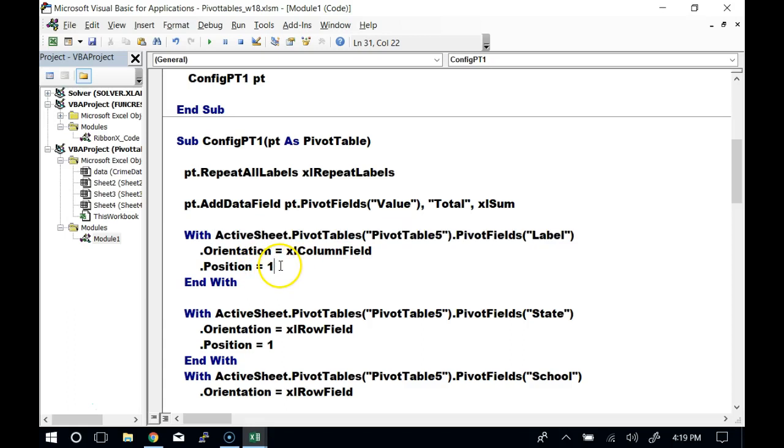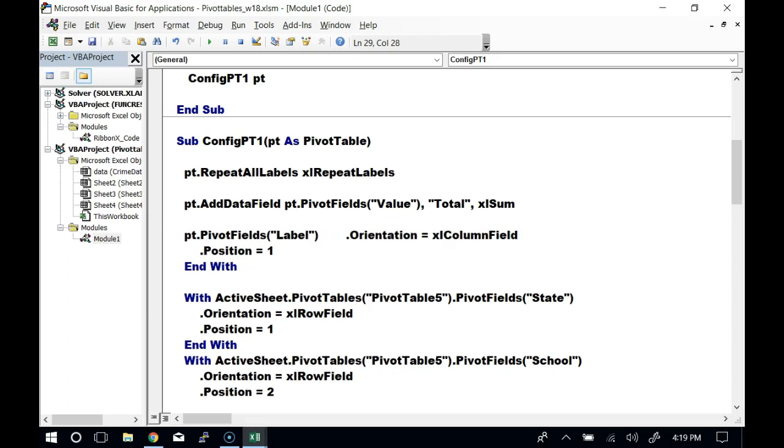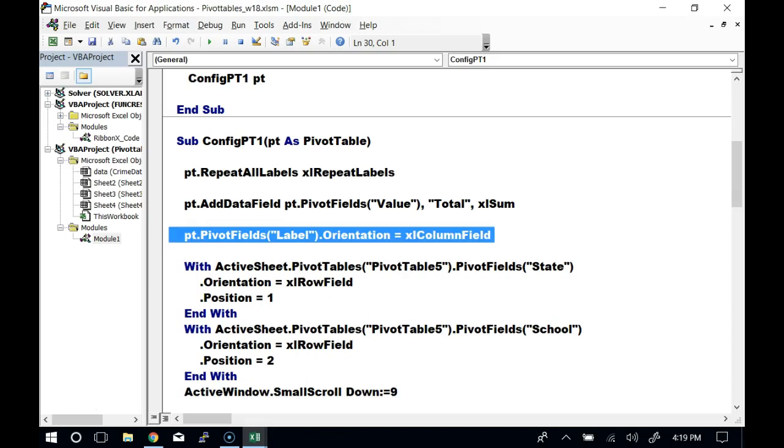So rather than do this with a With structure, let's go ahead and find the reference to the pivot table. It's right here. Change that to PT. I don't need the With. I'll get rid of the With, and I'll bring orientation up onto this line. So now I can get rid of my position and my End With. I've converted that whole With block down to one statement.